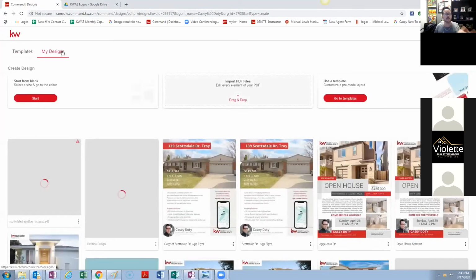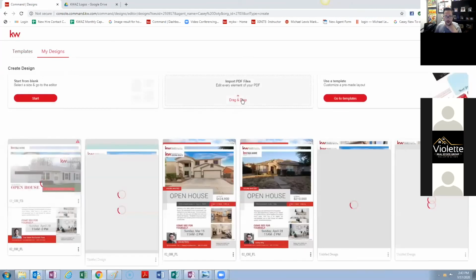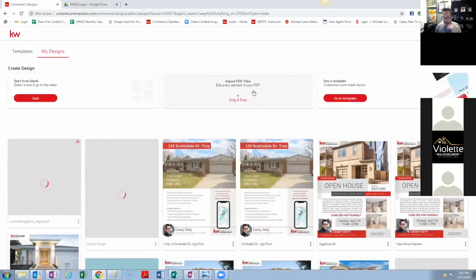Oh, and you don't even have to leave it. It's in the design section. I didn't know they had added this yet. You can just click over to My Designs and upload right here and literally edit any PDF that you want. Okay. Casey, does that work with PowerPoint?